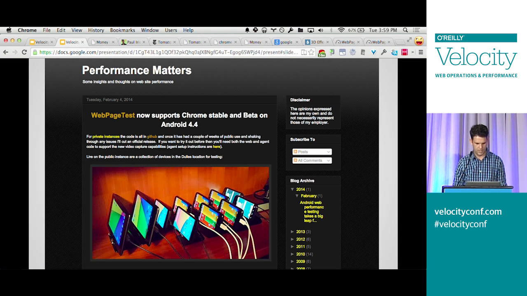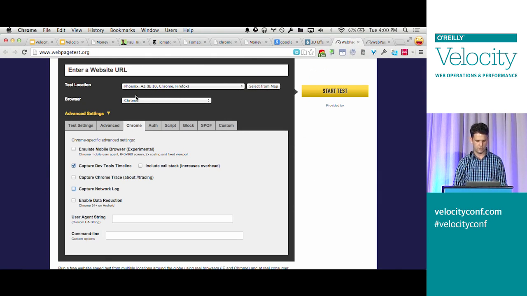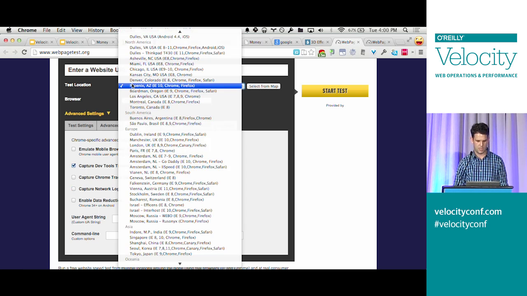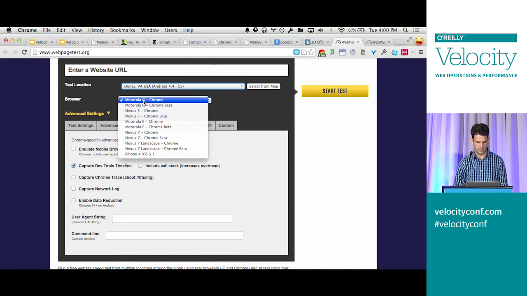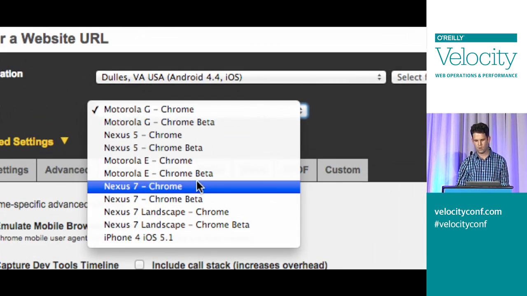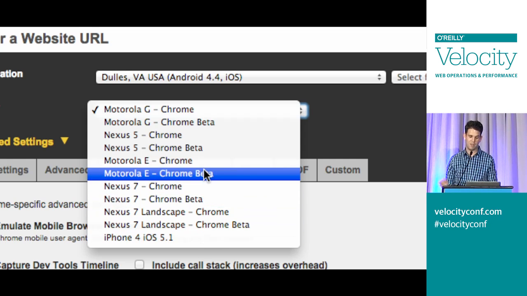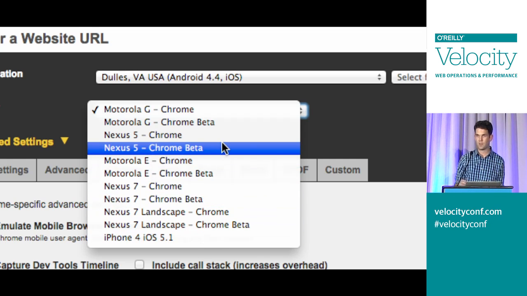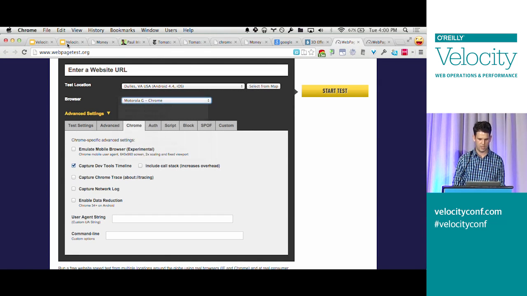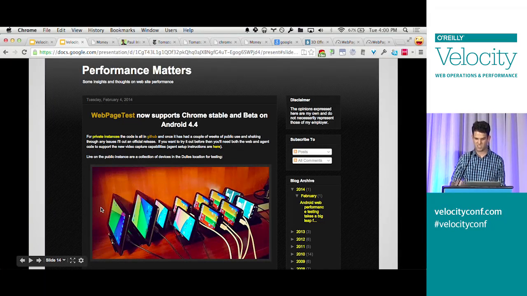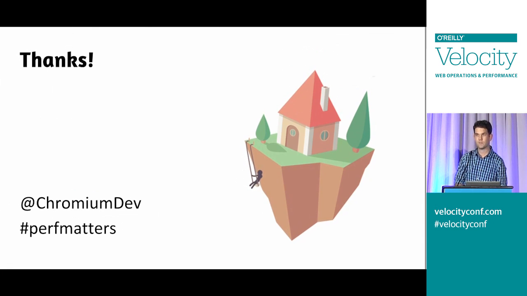All right. The last thing I'll point out, WebPageTest, fantastic. This happened just a few months ago. Dropdown in Dulles, because that's the spot. And you can check out all these actual real mobile devices running both Chrome and Chrome Beta. That gives you a lot of great insight as to how the performance is happening on actual devices. So this is just a shot of the devices, real, plugged in over in Virginia. Encourage you to check that out because it's fantastic. And thank you guys very much.